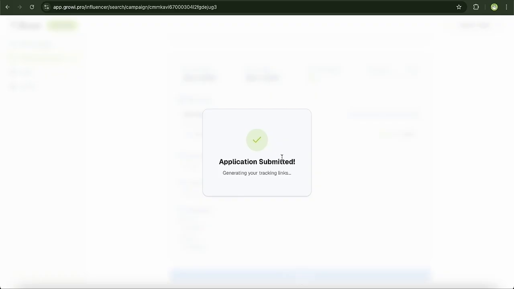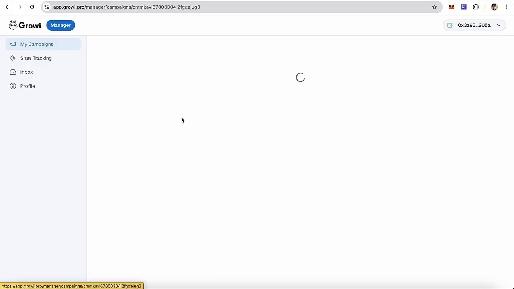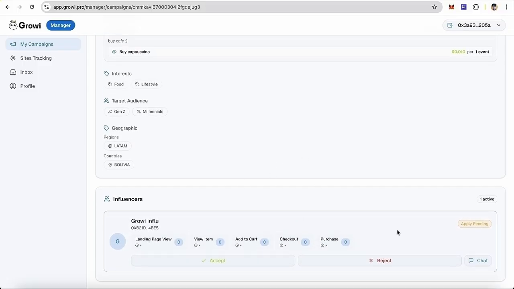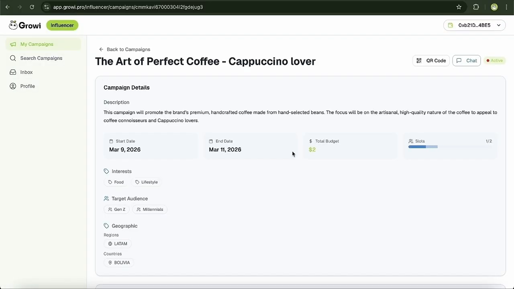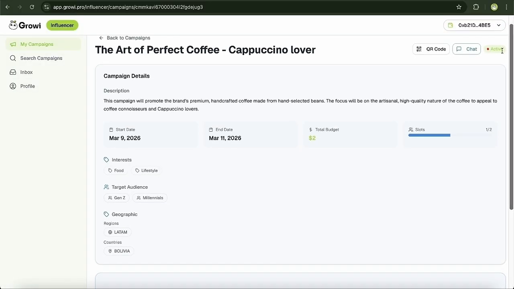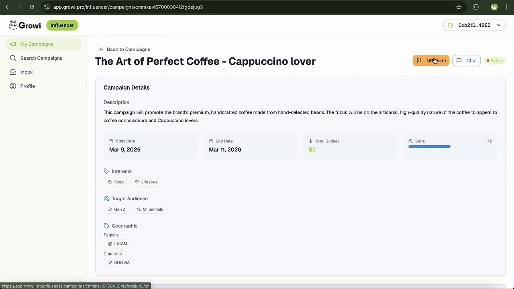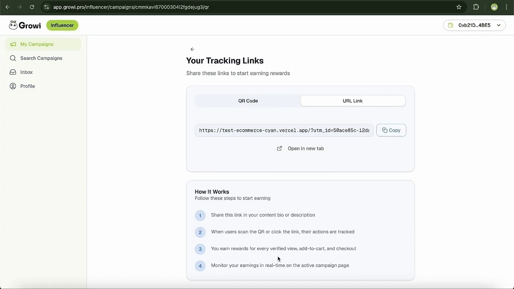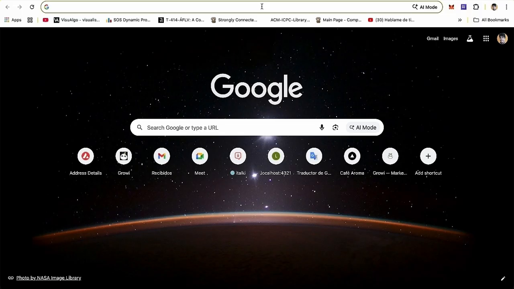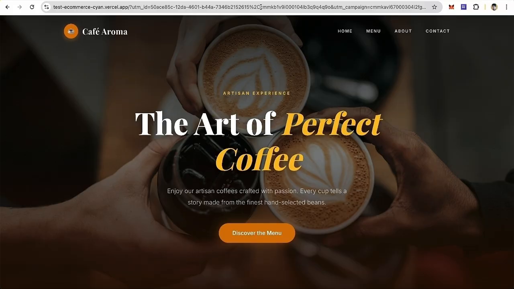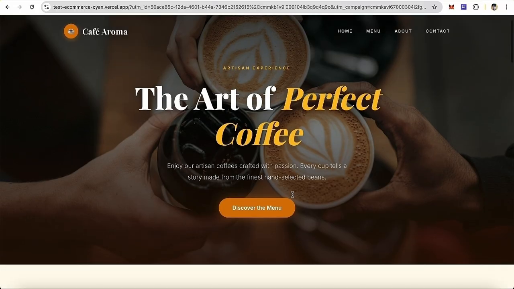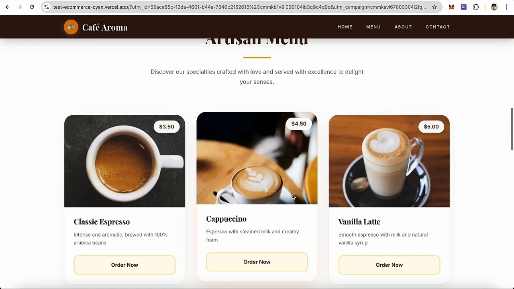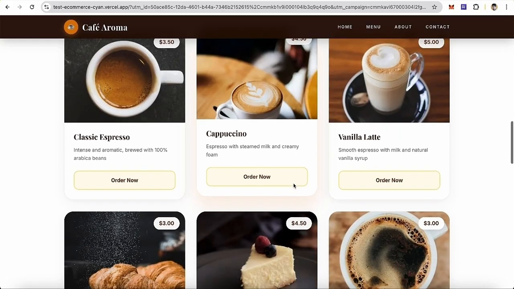Let's apply. On the brand side, we will see in our campaign the influencer application. We will proceed to accept. Back at the influencer side, after accepted, and when the campaign goes live, we will be able to generate a QR code or link to use in the content we promote for the brand. When the audience goes to the link, they will already be using the influencer ID and all traffic and audience behavior will be able to get tracked in the influencer's dashboard.